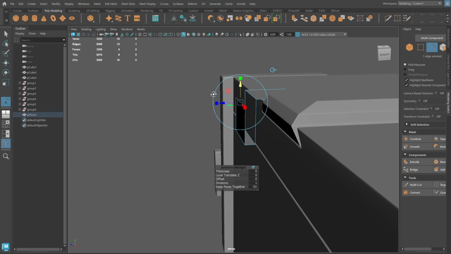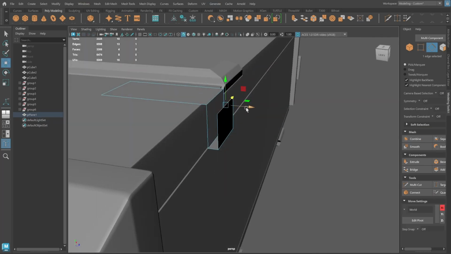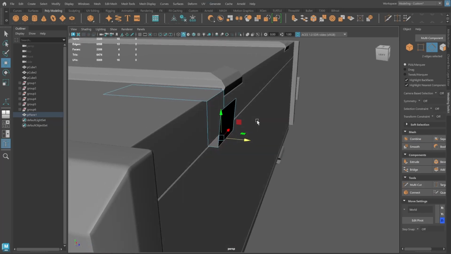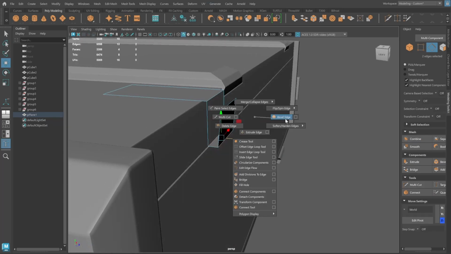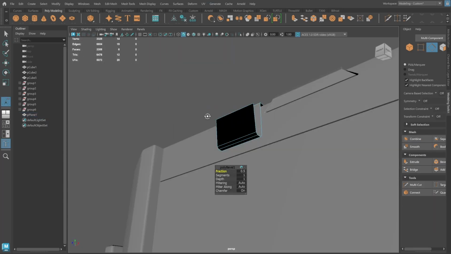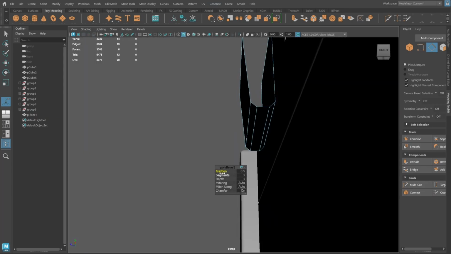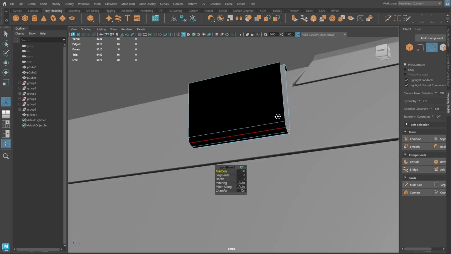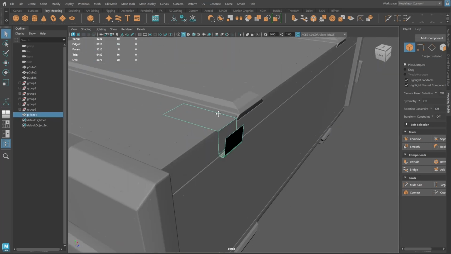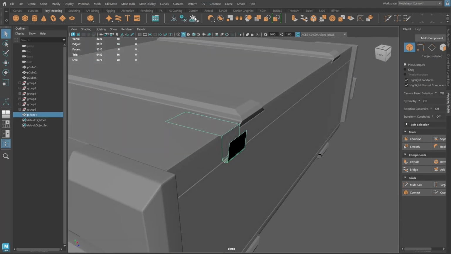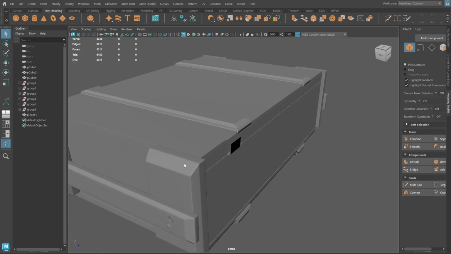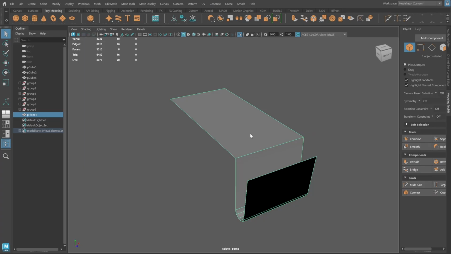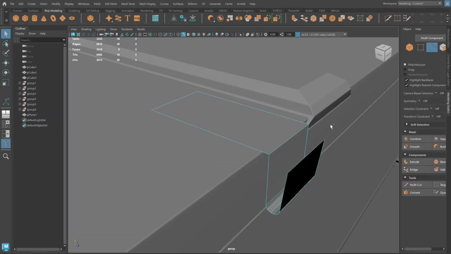Now selecting those two edges inside, we're going to bevel them and kind of create a smooth curve using the fraction and the segments of the bevel. That doesn't look too bad, so we're going to go ahead and select the 90-degree edge and again bevel that so we can smooth out that transition using the fraction and the segments.